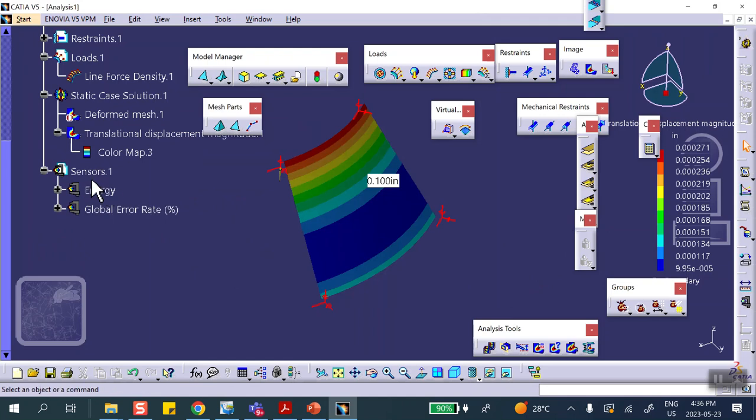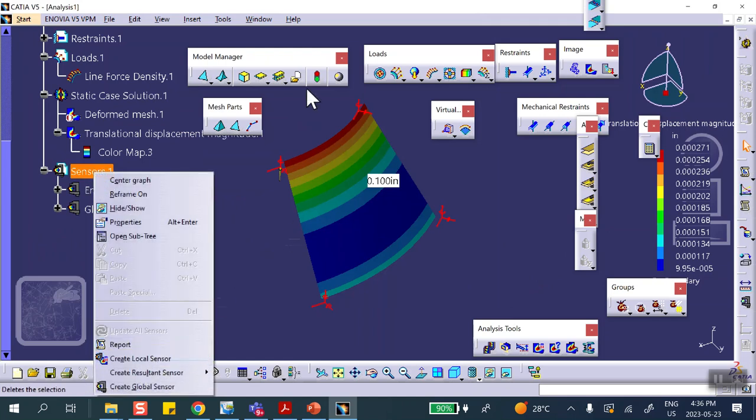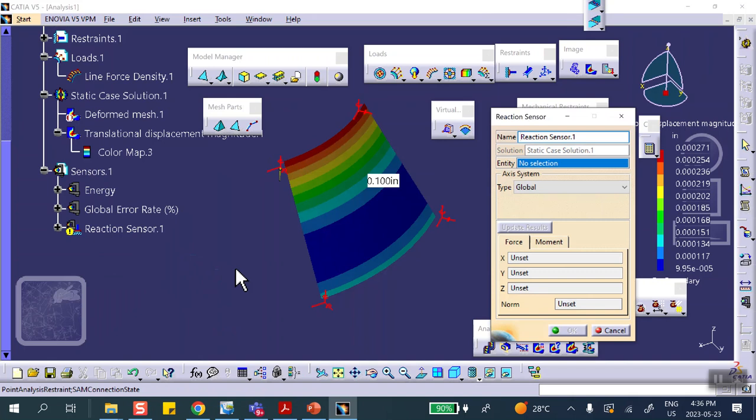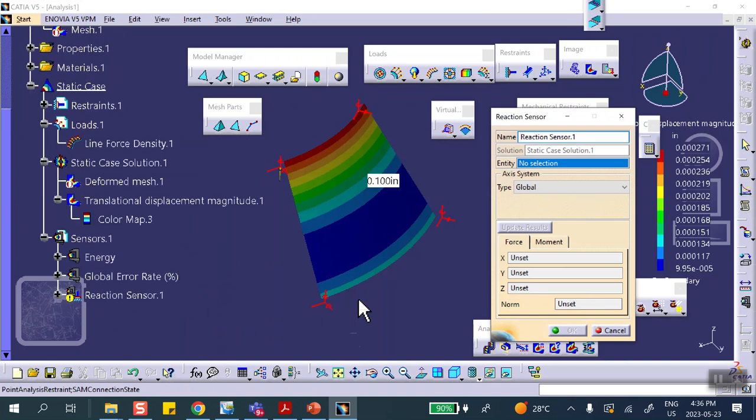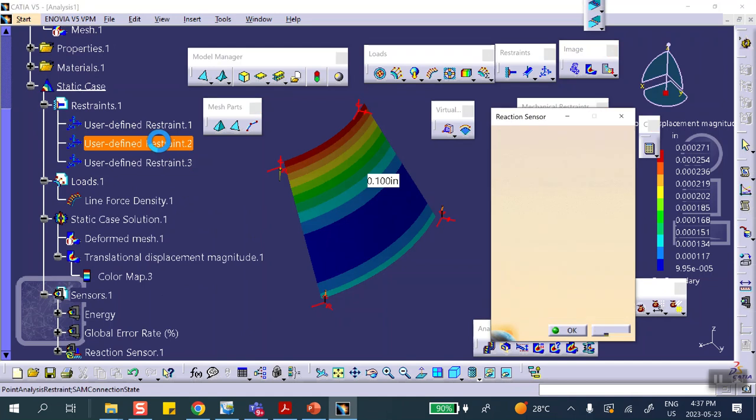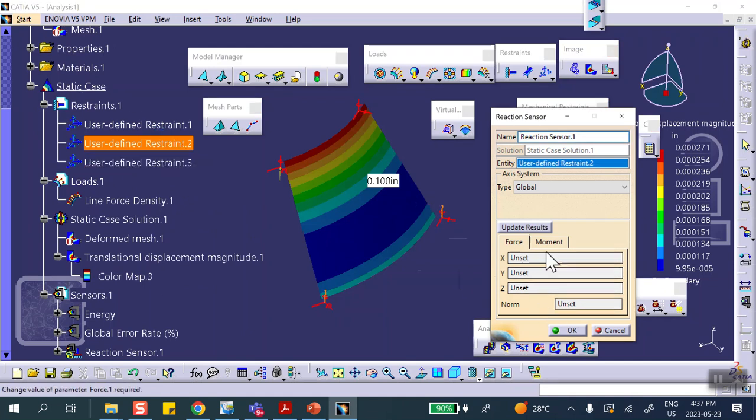Why don't we go and create a reaction sensor to find this force instead of you doing it in your head, multiply by radius, take 40-degree sector, etc. You can go and say create resultant sensor, reaction sensor. Remember that restraint which fixed this and did not let it penetrate the ground was, I think, the second one, right? Right there, second one. And then you say update result, there it is.